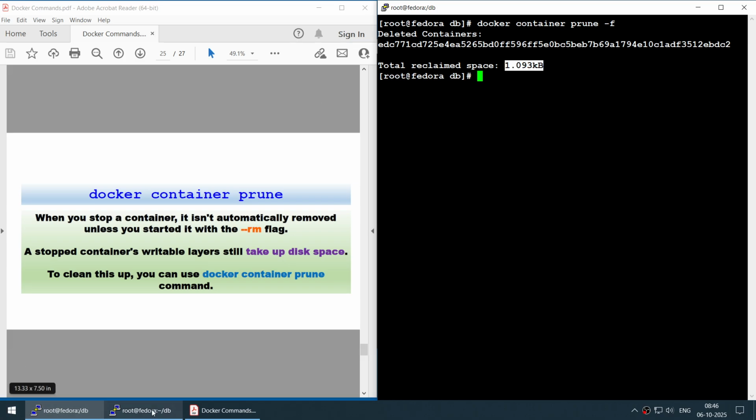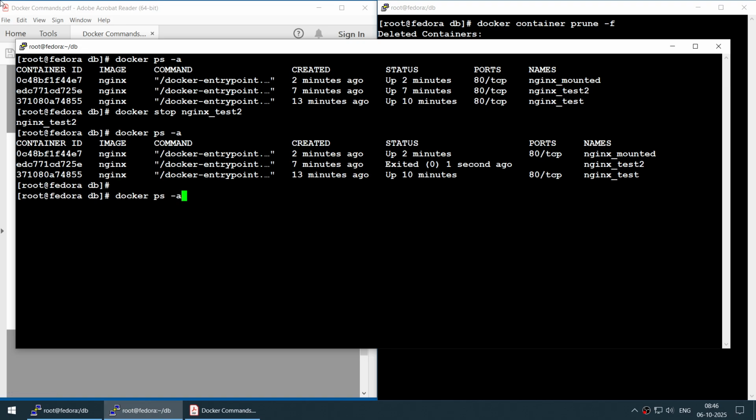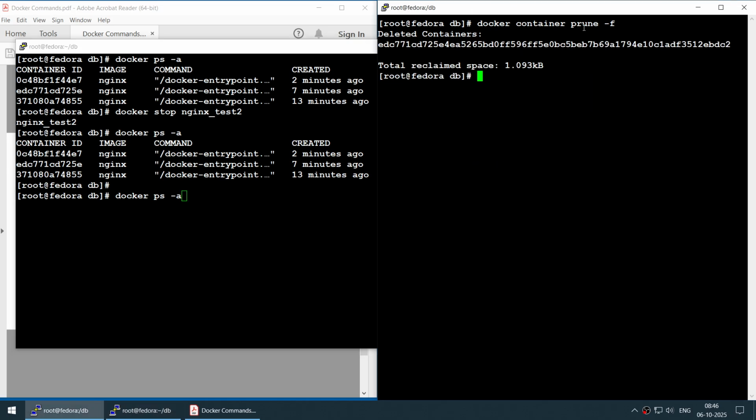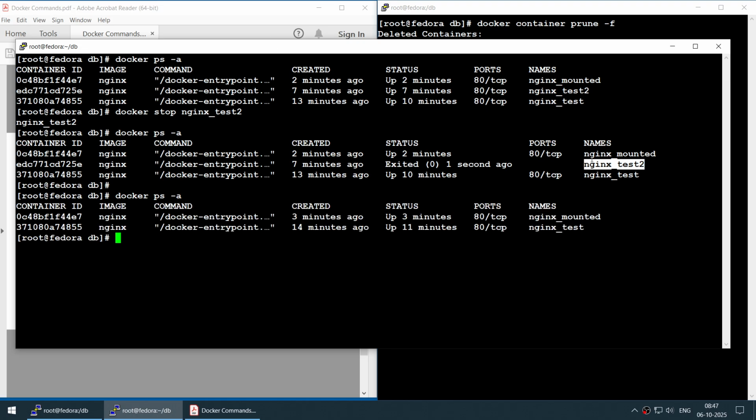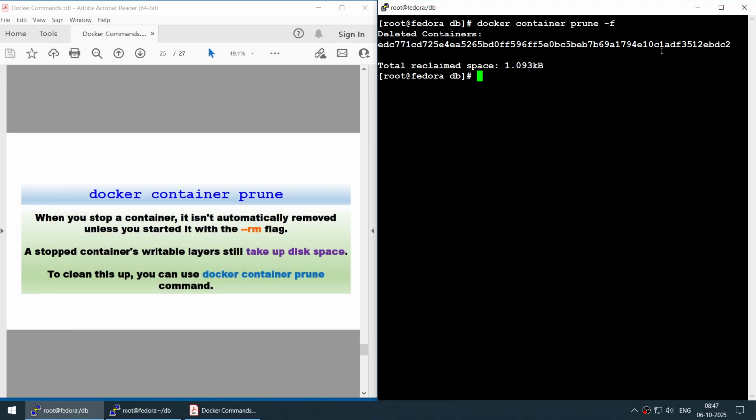Reclaimed space, go back, and let's do docker ps -a. We should not have this container. We did not specify which container to get rid of, but it will delete the stopped container. So this container is no longer present. Let's run the same command and verify, and you can see we don't have this container. So docker container prune: when you stop a container, it isn't automatically removed unless you started it with the rm flag. A stopped container takes up disk space. To clean this up, you can use docker container prune. This command will remove all the stopped containers which are not being used.